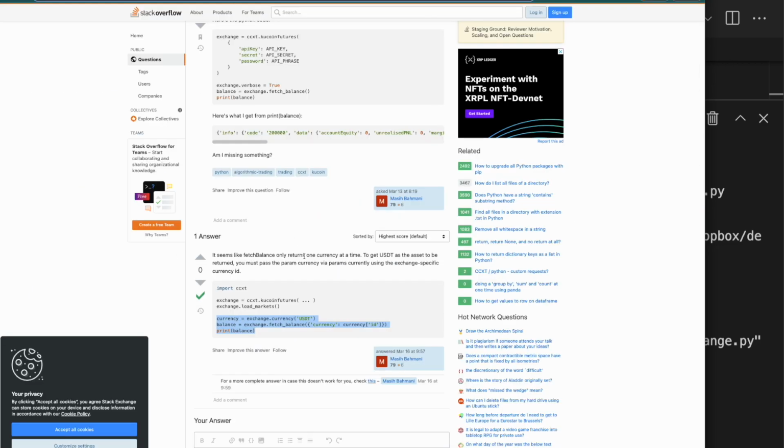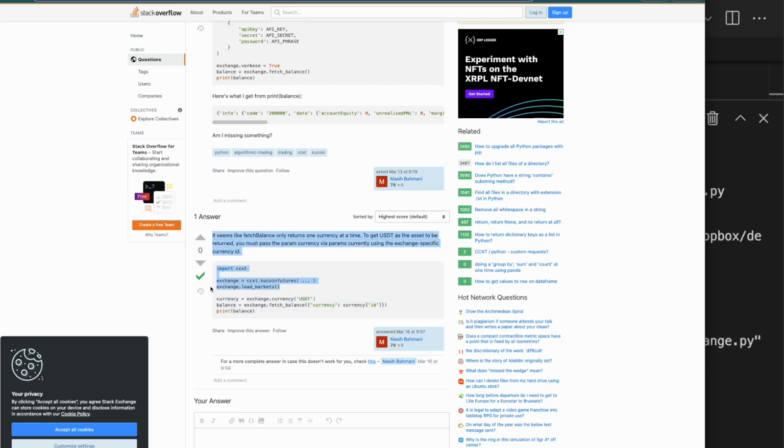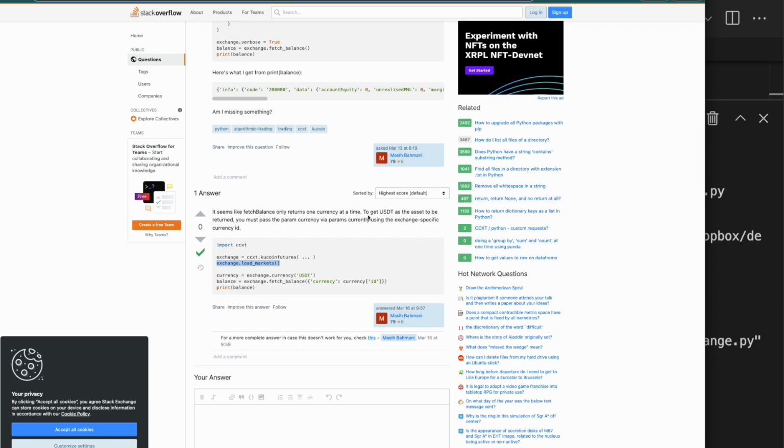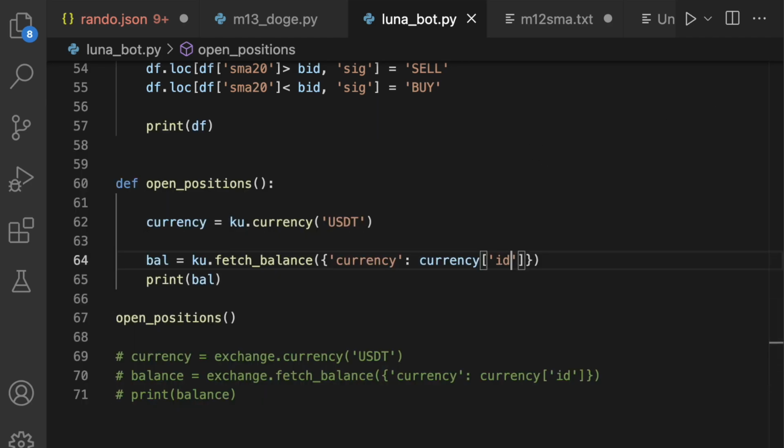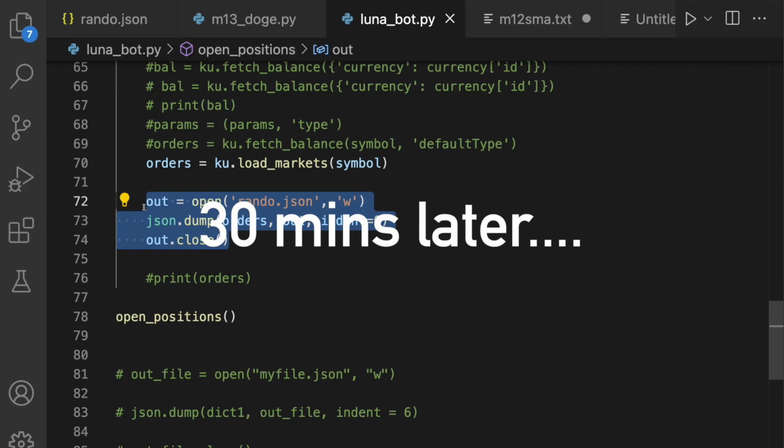Let's figure this out. Fetch balance, load markets. Oh, I didn't do this. Exchange.load markets. No, USDT, to get USDT as an asset. So USDT currency equals USDT. Let's bring this off the screen, make sure I'm doing the same thing. Currency USDT, KuCoin dot currency USDT, then balance equals KuCoin dot fetch balance, currency, currency ID. Because we got to be able to exit, right? So let's go ahead and just try some new stuff.